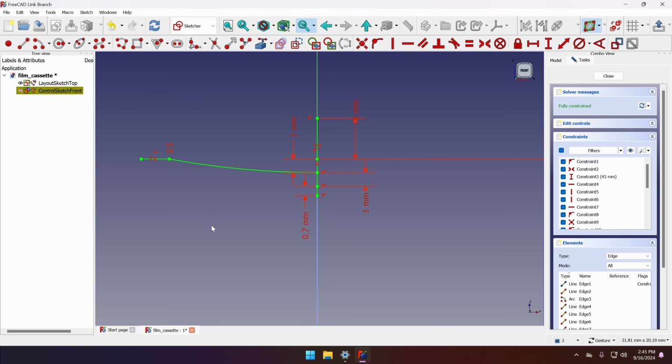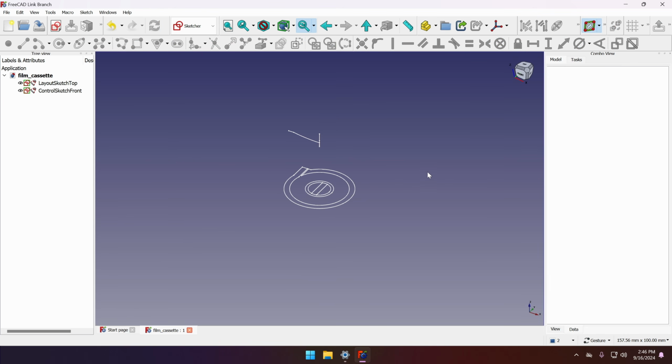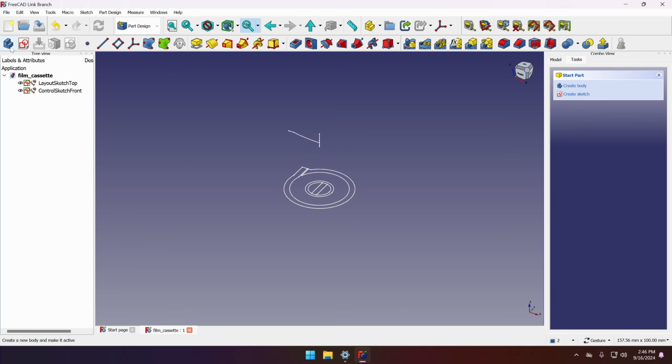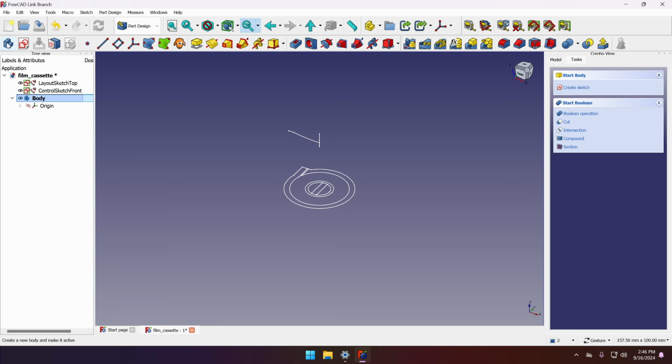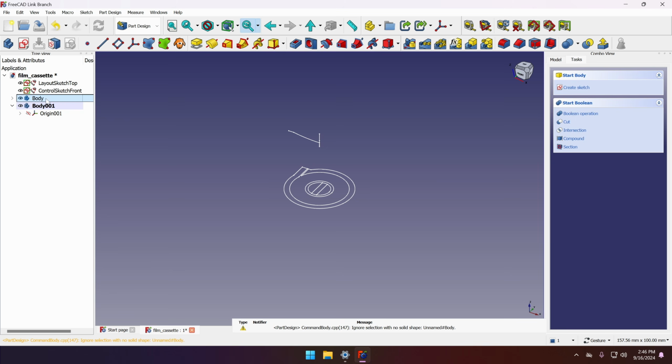We are just defining reference geometry that we will use to create new sketches. Let's close it, save the project, and now let's start creating our geometry. Let's go to the part design. We need to create a new body as we didn't have it. Let's create a second body as well. It's a good practice to name your bodies, so let's do that: cassette and the spool.